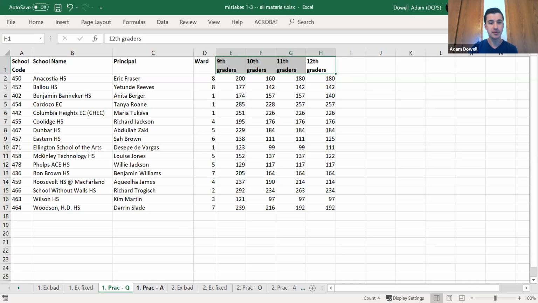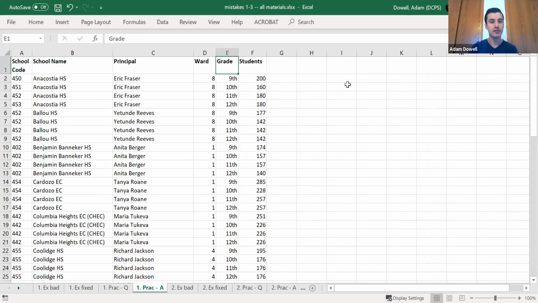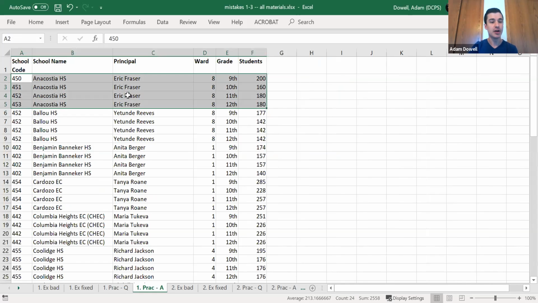So what I want to do is take that grade level and make that its own column as opposed to these 4 separate columns. So that would look something more like this, where now for Anacostia High School, it's not just one row, it's 4 different rows, with each one being a grade level. And so when I think about what the record is here, the record is a combination of the school and the grade level, and then I can see there's 200 students.